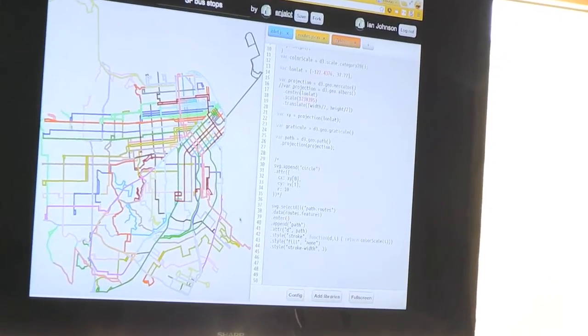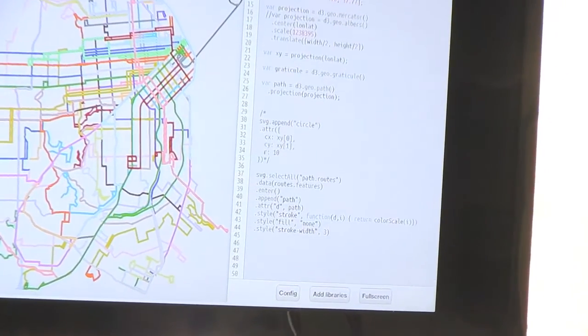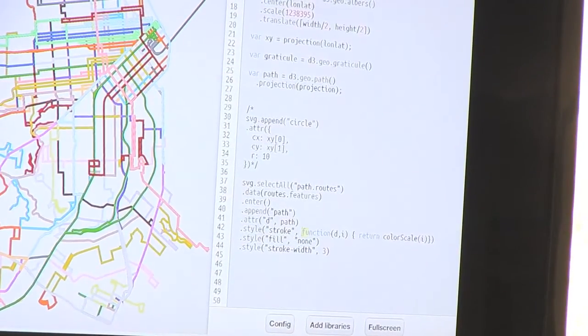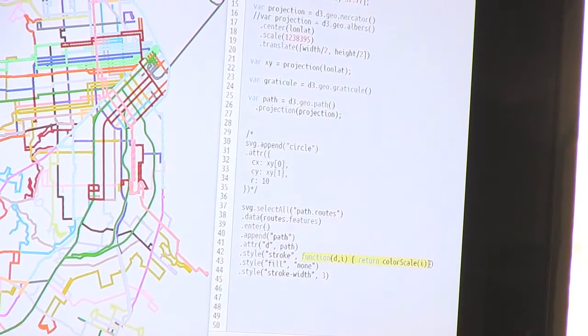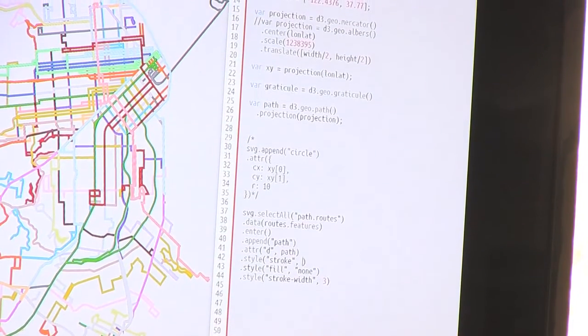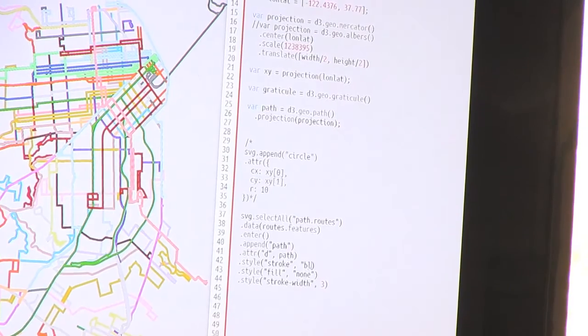So what we have here is that these lines, we can give them a stroke color. So I'm just going to cut this out, and if I just say, this uses CSS stuff.